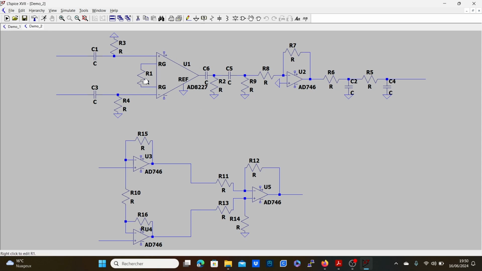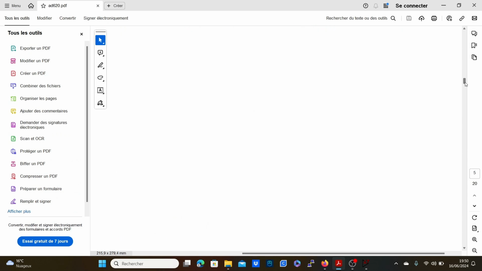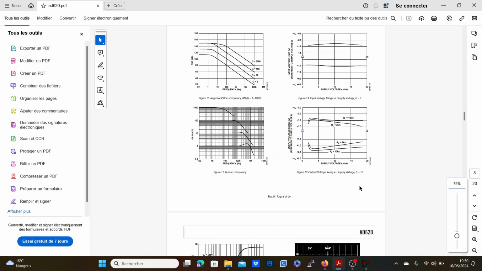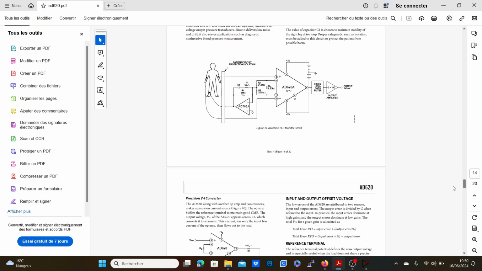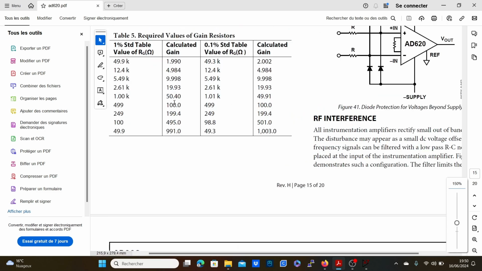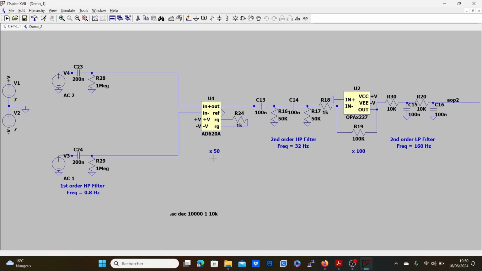So here I'm using a 1K resistor, and if we look at the datasheet of the AD620, we can see that with a resistor of 1K, I have a gain of 50. So here's the times 50 here. Here I'm looking for a bandwidth, if you remember, 50 to 150 hertz.